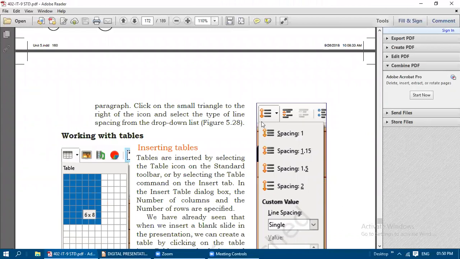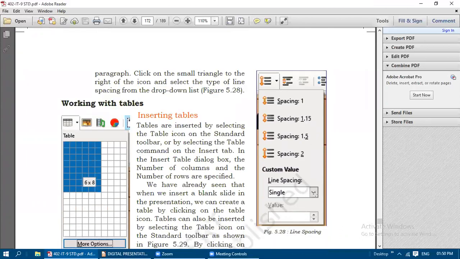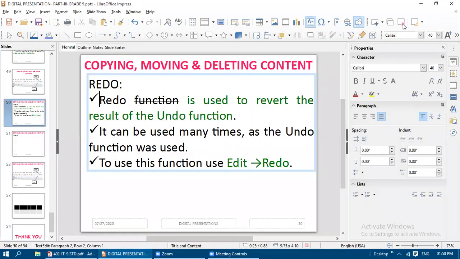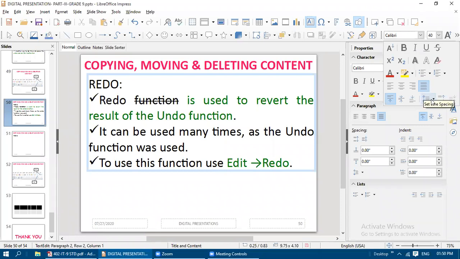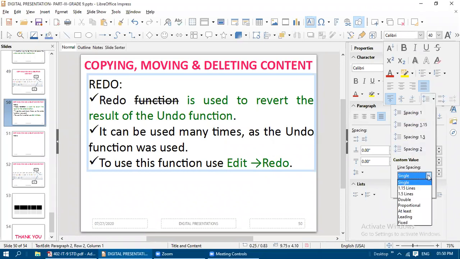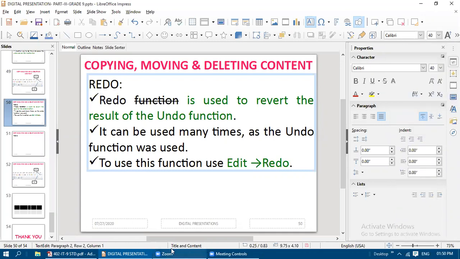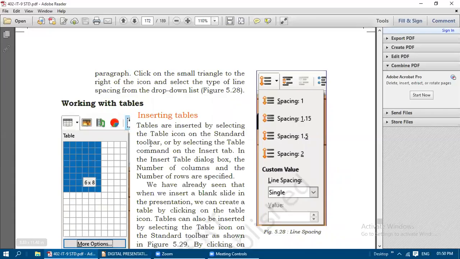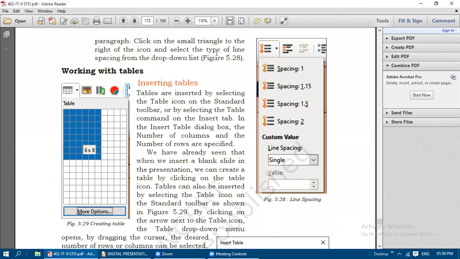Click on the small triangle to the right of the icon. This triangle, if you click it, select the type of line spacing, 1.15, 1.5, which I was showing to you before this explanation. If you click this small down triangle, you will get single, double, all those things. See, I'll show here line spacing. You can select these options from this drop down list, from this combo box also, whichever line spacing you want to apply to the selected paragraph.